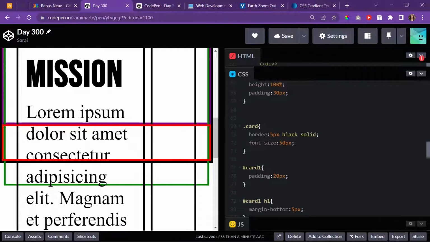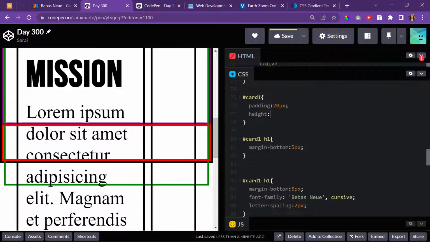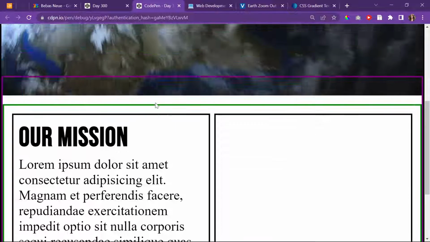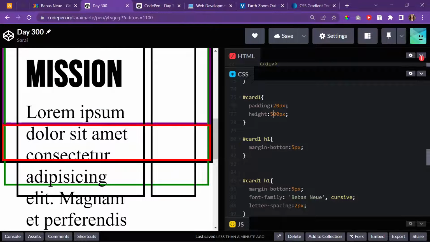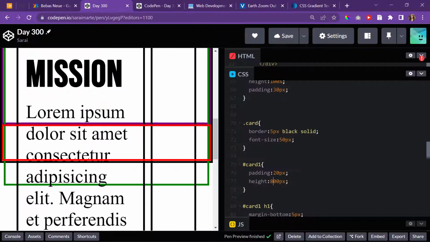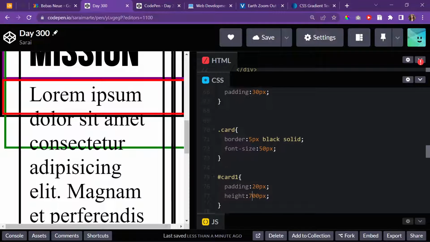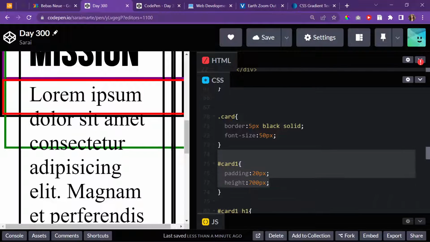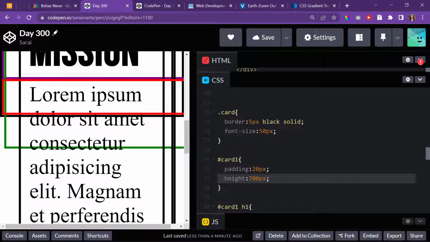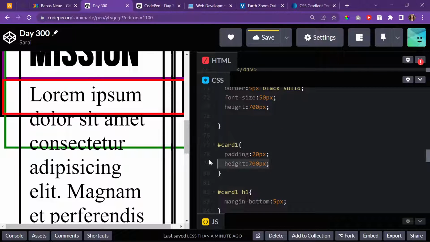What if I just give it a certain height over here? So the card 1 can have a height of like 100 pixels. I think that's too short. We could have 800 pixels. No, it's the same thing. I don't like that. So 700. Okay, that's better. I like it like that. So I'll do a height of 700 pixels for card 1. Actually, I'll just do it over here for each card then. So each card is a height of 700 pixels.